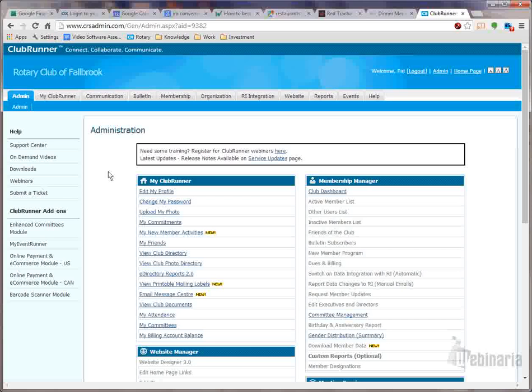Okay, first thing to note about this site is it's actually called the Club Runner site, and it's private information for members of the Fallbrook Rotary Club only. Everything in here is private information to the club members, and there's a wide variety of menus in here, but many of those items are for use by club officers or senior members of staff or whatever. And the general members basically have this menu right here called the My Club Runner menu.